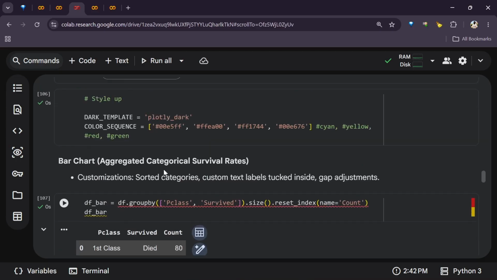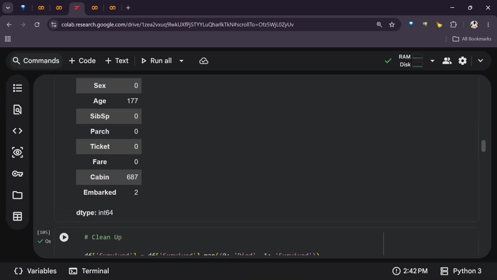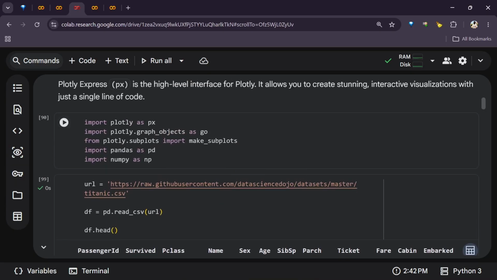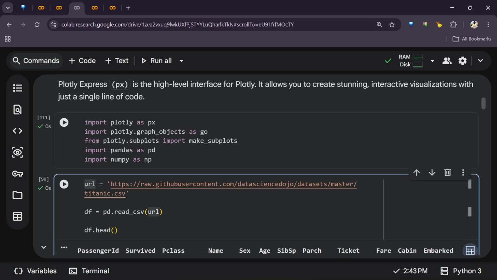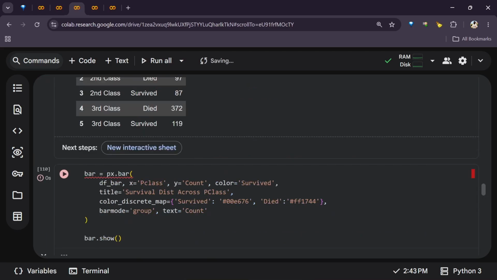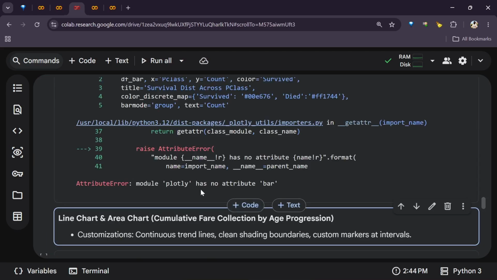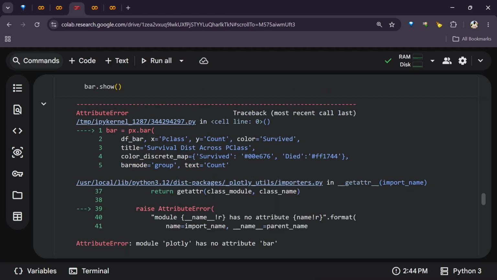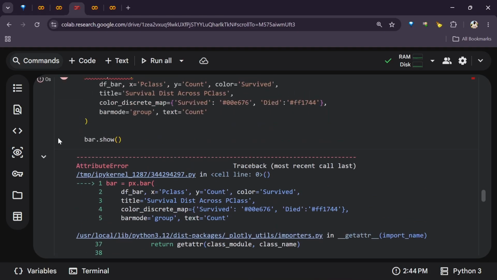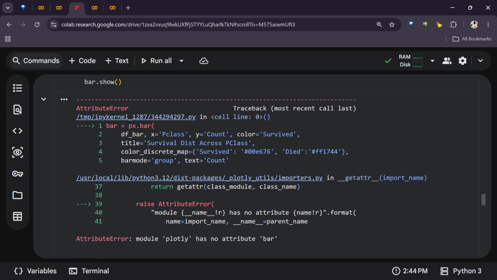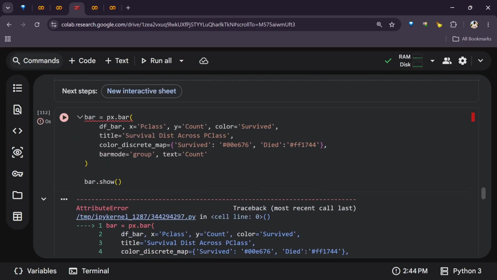Let's check that. Let me go back up. This cell was executed, right? As px. Let me just run it again. Then we'll come back. Plotly has no attribute bar. It does. Yeah, I'm 100% sure that we have the Plotly variable for bar.